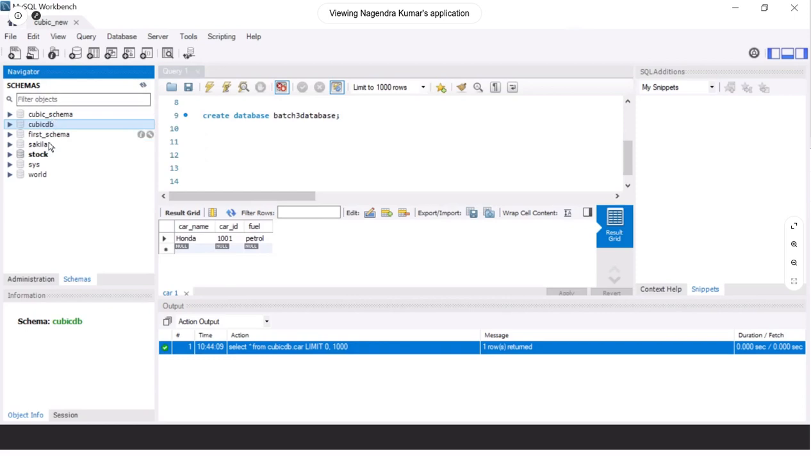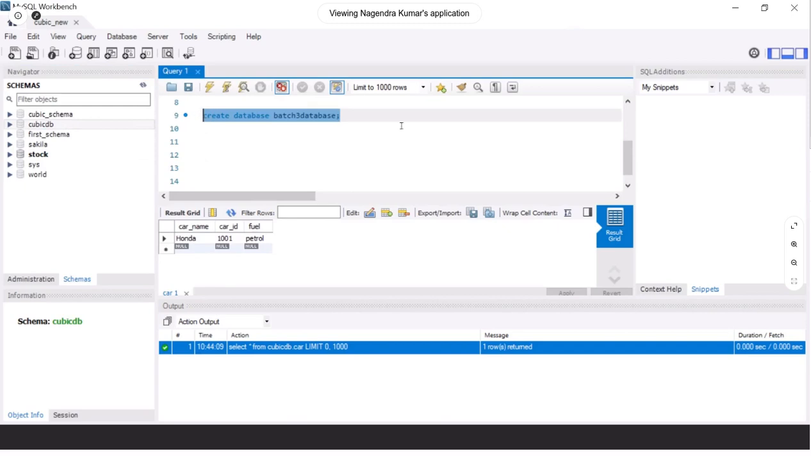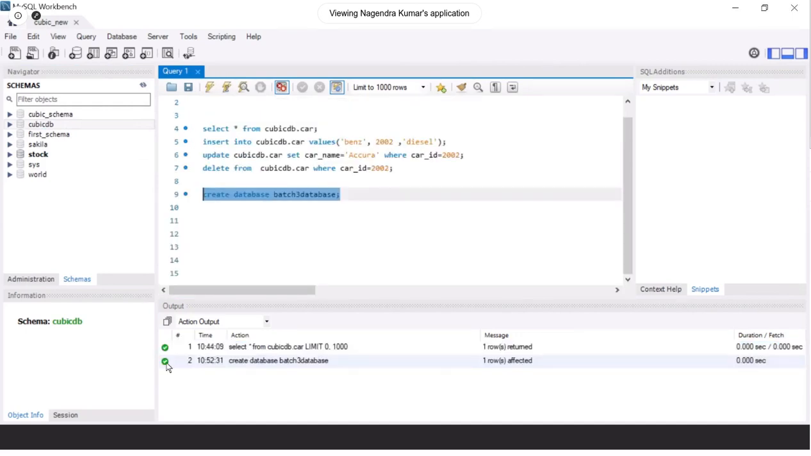What I am doing here, Anup? I am just creating a database. Let me run it. See the status. Create database. One row got affected and it is showing green icon because your query got executed successfully. I cannot see the database here. Let me refresh it. See, can you see the batch3 database? Yes. My database created successfully. I successfully created the database.